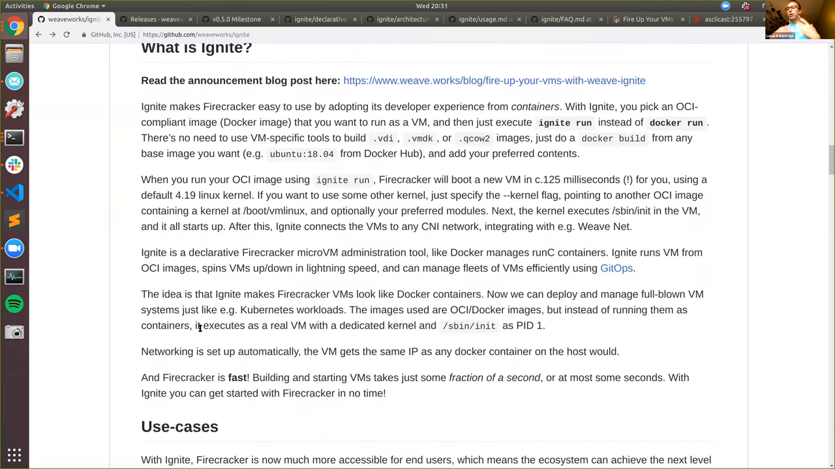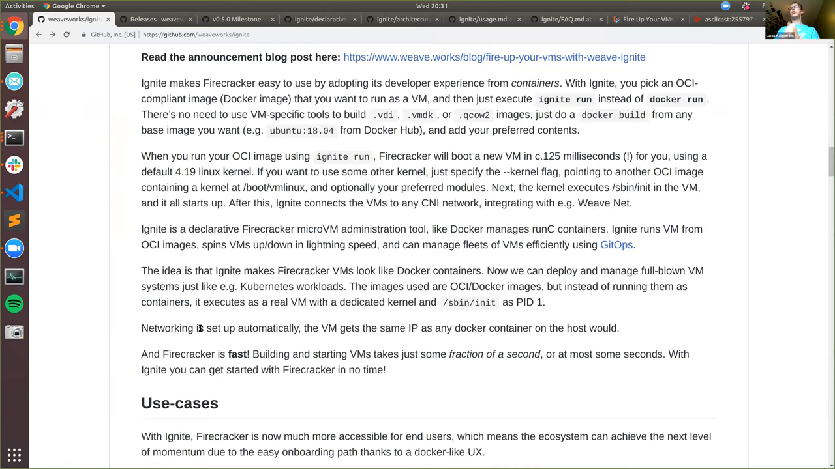And then the kernel works in a similar way. You just put your kernel, optional modules, and you do a Docker build again, or a similar tool. Now with Ignite run, these are going to be combined. And you choose the kernel image, you choose the base image. We have a default kernel image. So if you don't want to care about that, no problem.